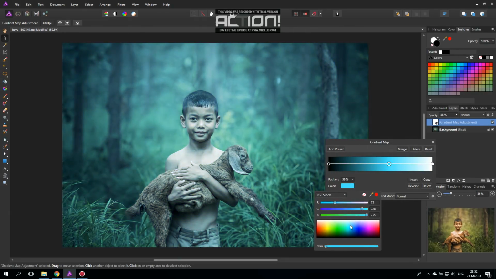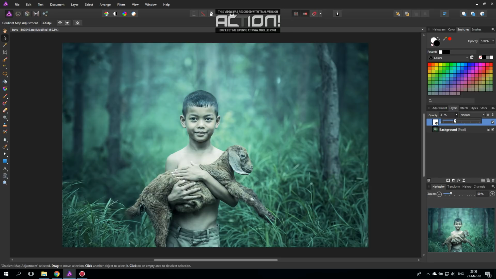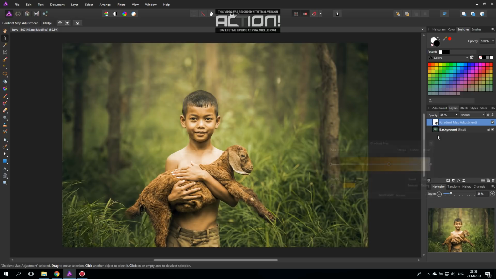Of course, you can also use blue colors to make the image a lot colder. Of course, you need to reduce the opacity a lot in that case. So let's rather make a warm picture. I go back to a rather orange color in the middle. So this looks pretty nice. So this is a very fast and easy way to bring some sunny feeling into your picture.